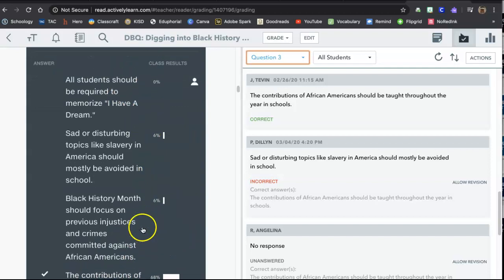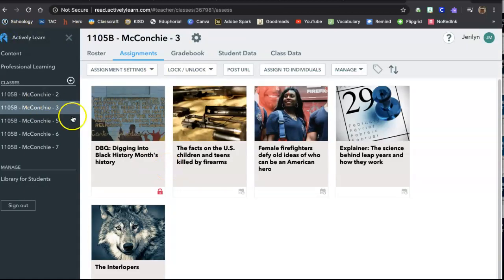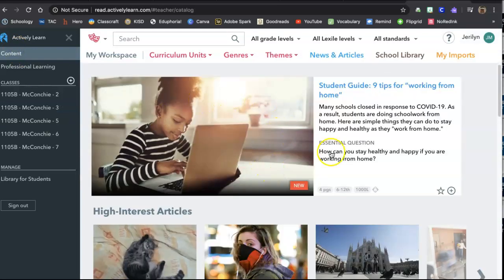Most of them got it right. A couple of them got it wrong. These 2 answers were wrong. This is a really great and fascinating tool. My students love it. Oh, here we go.